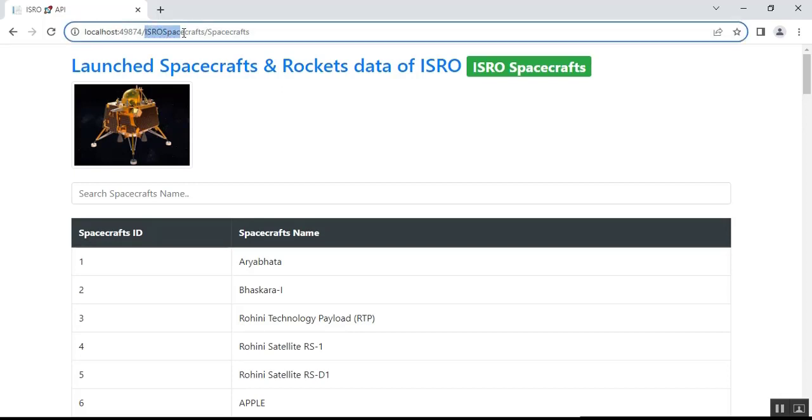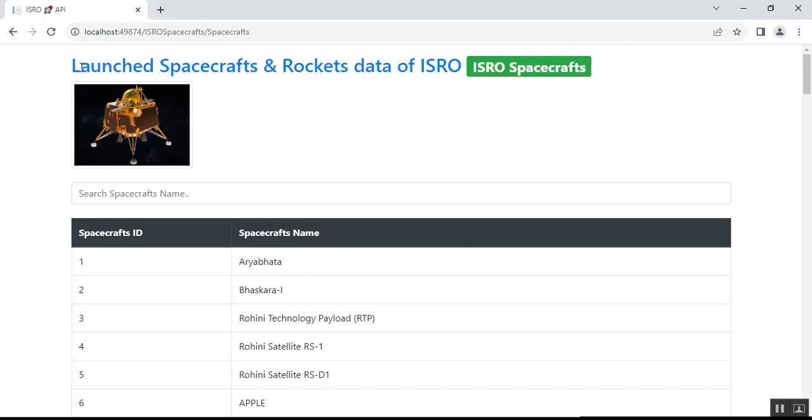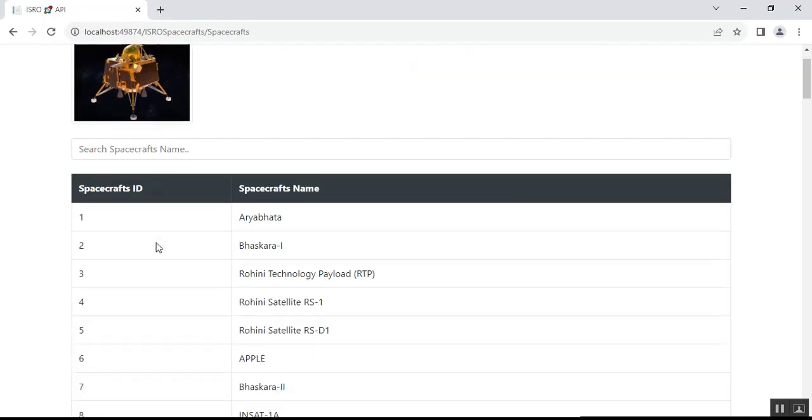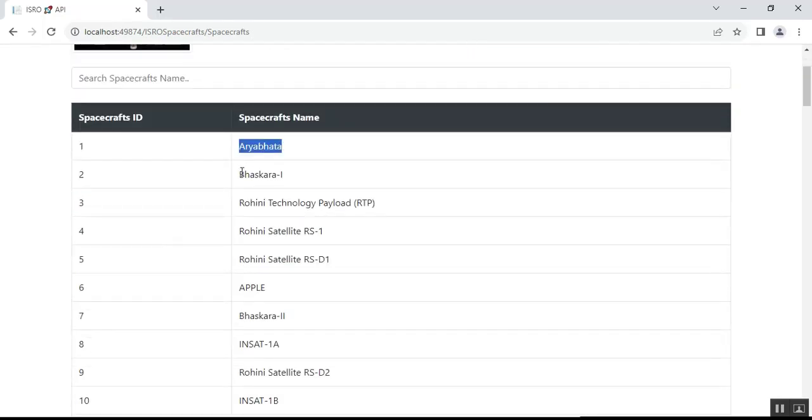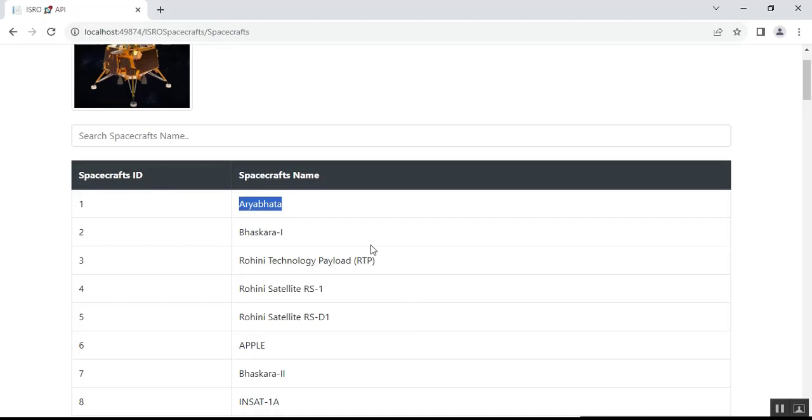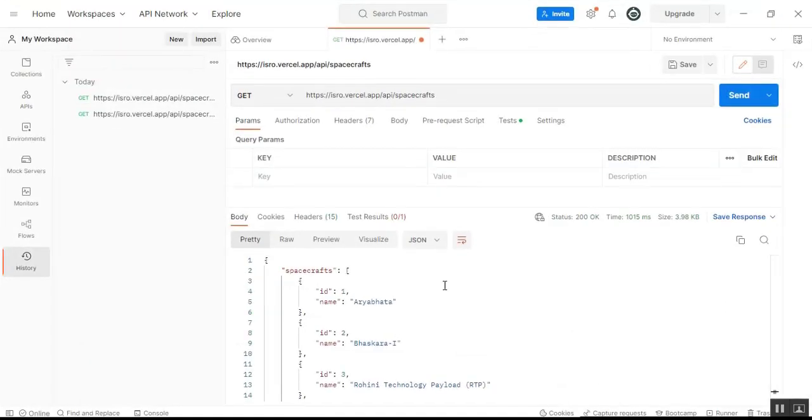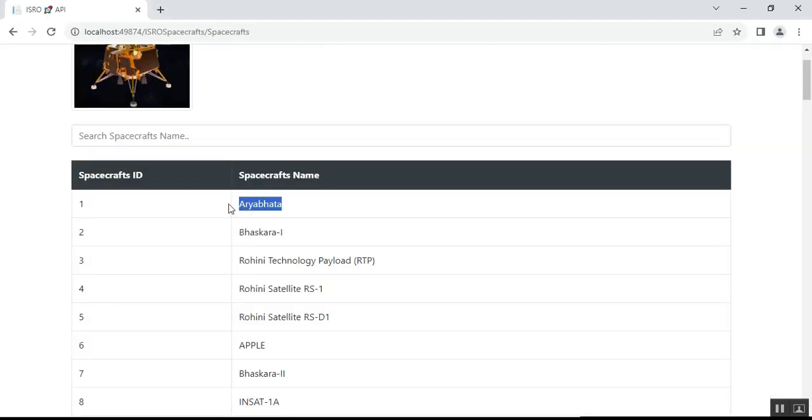Okay, so this is the controller name and this is the action method name, and you can see the result. Here you can see the list of spacecraft names as well. So we need to check here, that is Aryabhata. If you go to our Postman response of this API, you'll get Aryabhata 1, ID 1. So the same thing is repeating here.